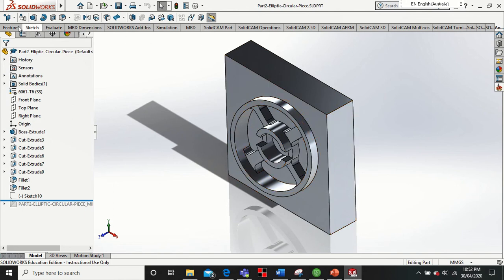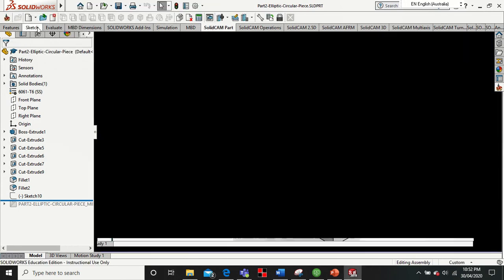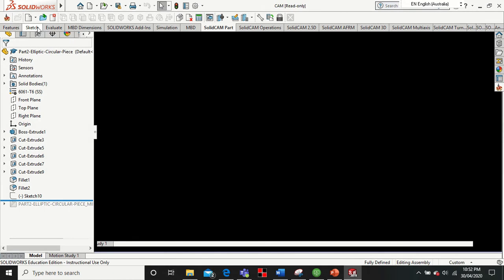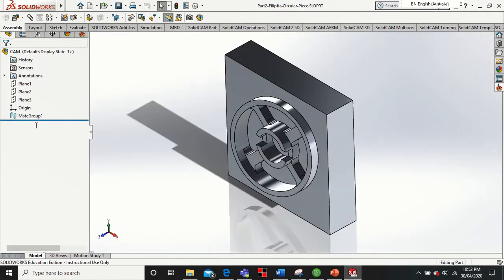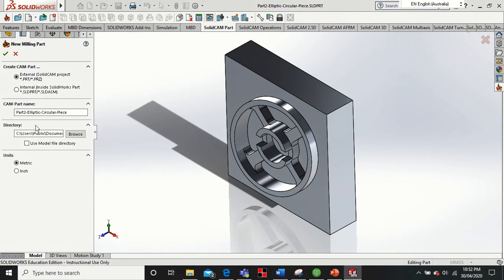Now we're gonna see that SolidWorks provides different options. We're gonna go into the SolidCAM part, and we're gonna go into new. While that is uploading, I just want to mention that the following steps are going to be quite similar to the ones in the assignment, where we need to demonstrate and choose the right tool for the right job.